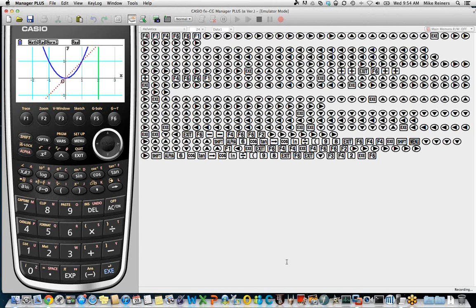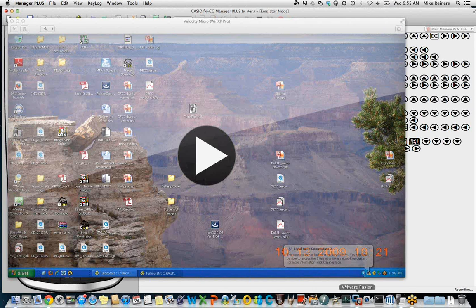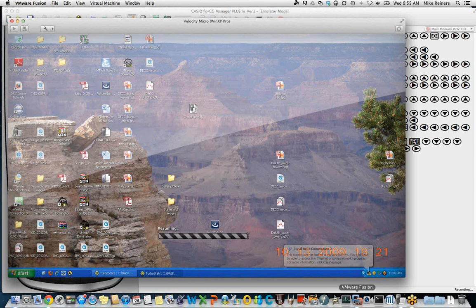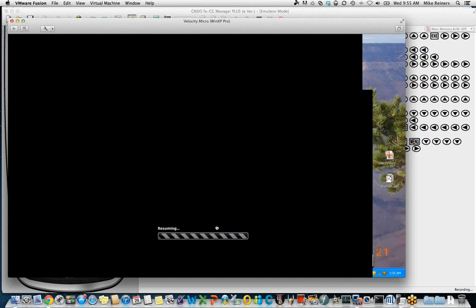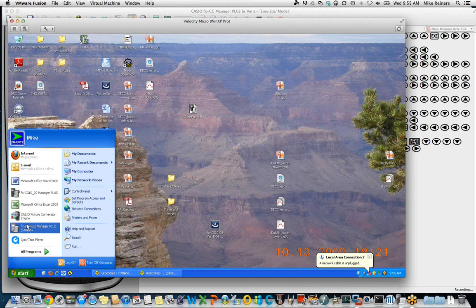But one of the things that I want to show you is even with older versions of Casio's calculator models or software, a lot of these sketch menu options are still available. And so I'll just start up my PC emulation here using VMware Fusion, which is one of the ways that you can emulate a PC on a Mac. And this is also demonstrating how you can run some of Casio's PC software even if you have a Mac computer.